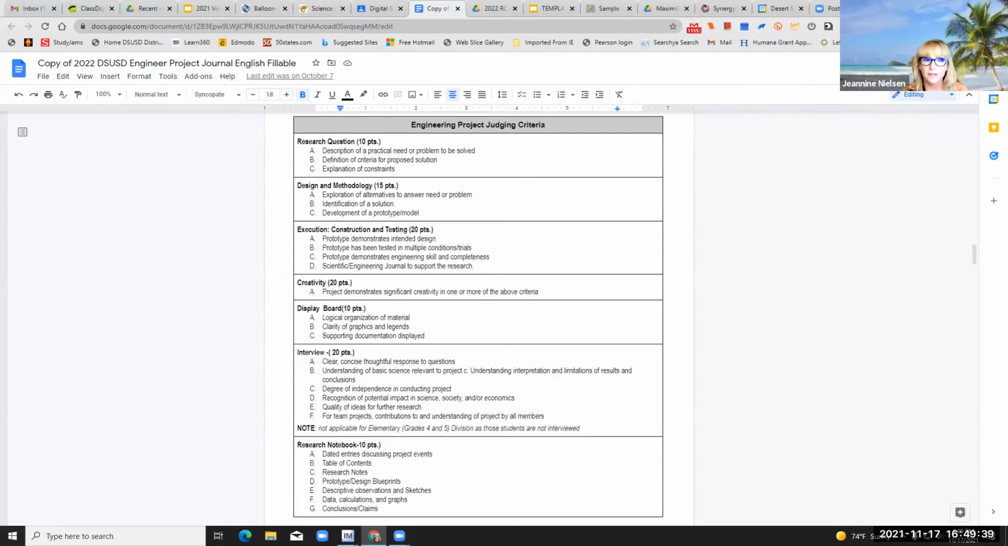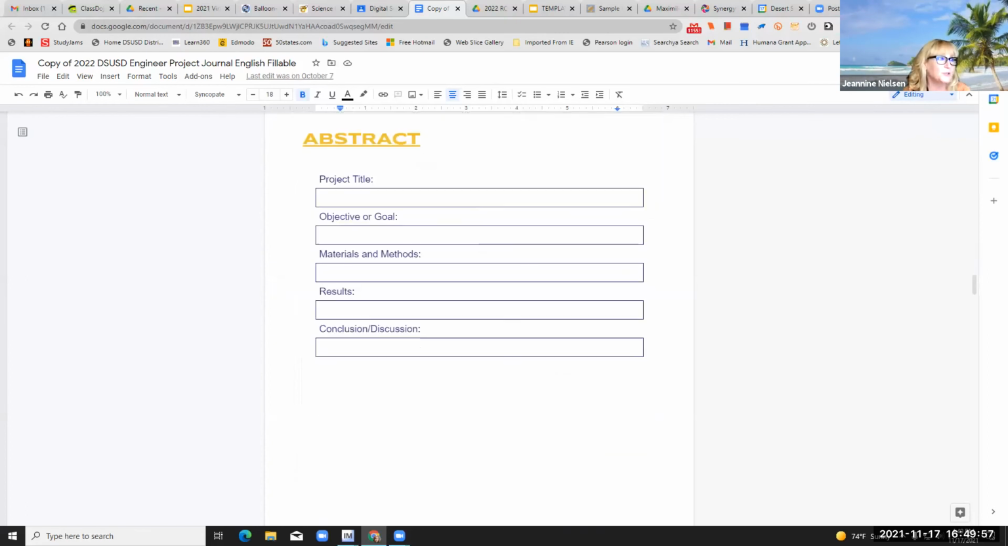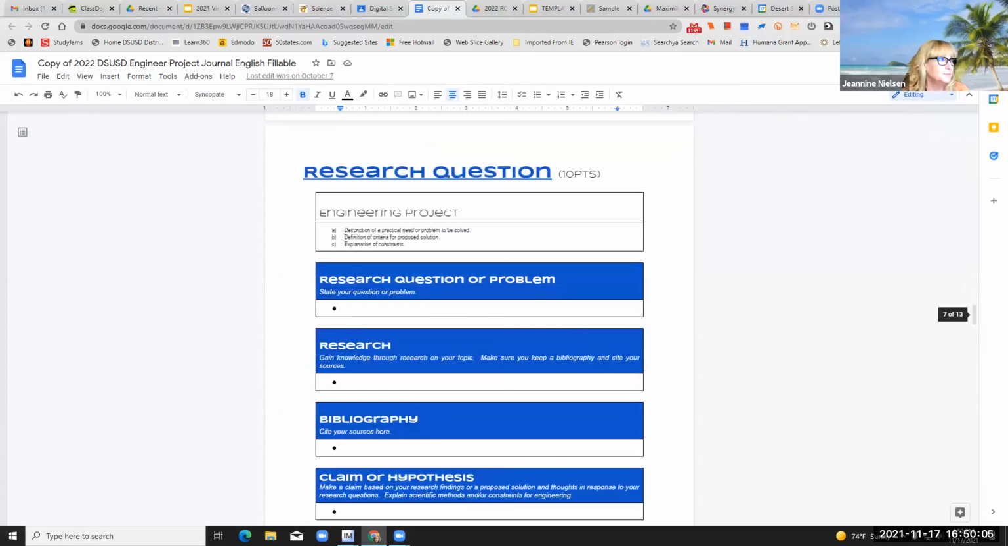There is no interview. Just so we're very clear again, at the elementary level, the children are not going to be interviewed. They do not have to do a video that explains their project. They don't have to at the elementary level. Middle school and high school, yes, they have to. So you can see here is another abstract. There's the blank form, I guess is what I want to say.